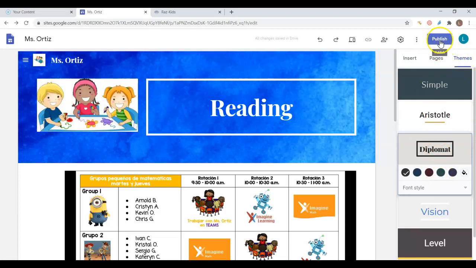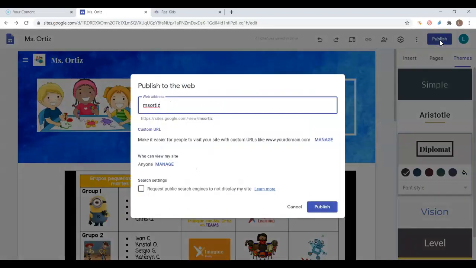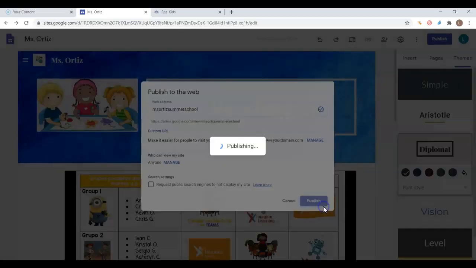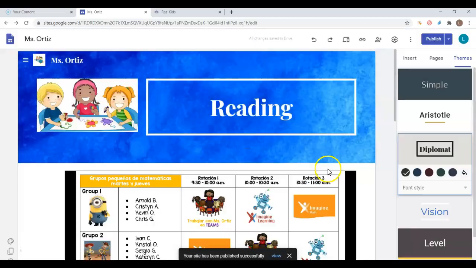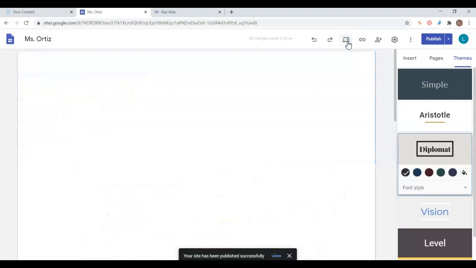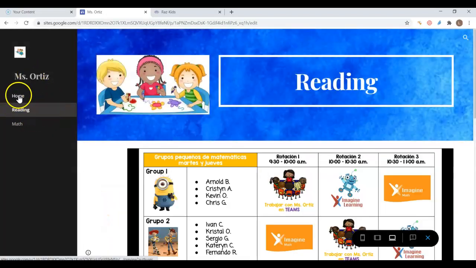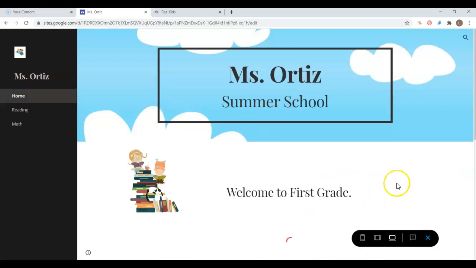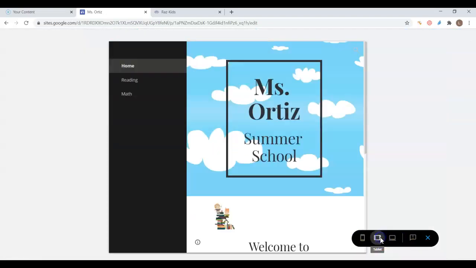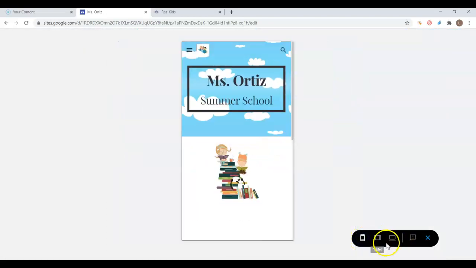So now it's time to publish. If you go here to publish, you can rename it Miss Ortiz Summer School, and just make sure that your settings are whatever you want them to be, and then hit publish. When you're going to share it, there's this link up here called copy publish site link. If you want to preview your website, go back up here. This is what they're going to see at home, and you can even change the way it'll come up on the tablet and the phone.